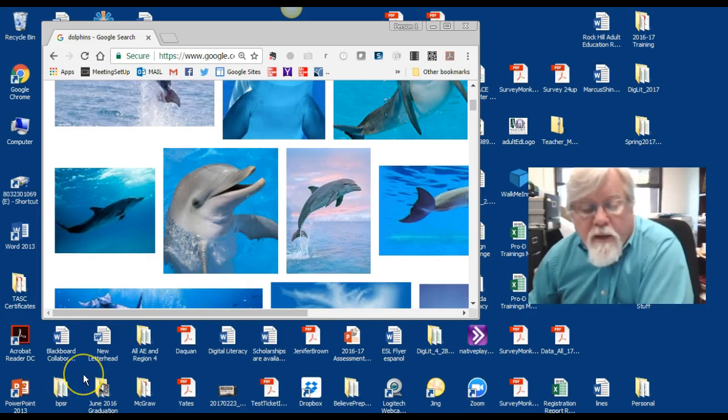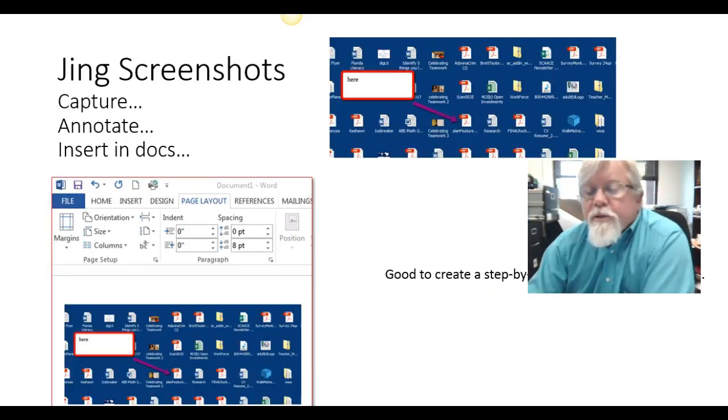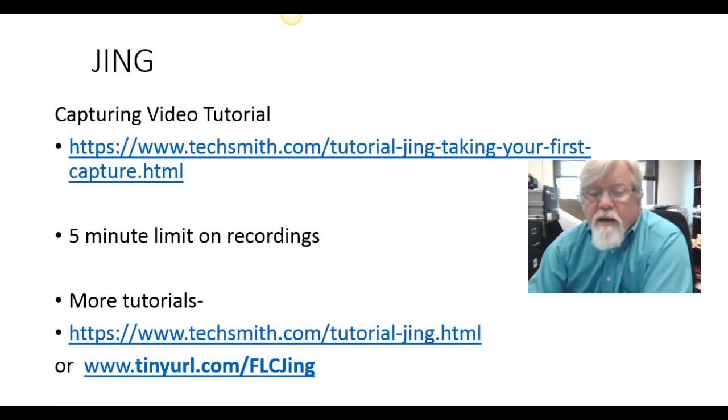Alright, now it's been 9 minutes and 50-some odd seconds that I've been in this recording, so I'm going to pause it. Okay, and we're back on our PowerPoint. This just shows you that you can annotate and use little arrows to make your screenshots. You can make a step-by-step guide to using a program.